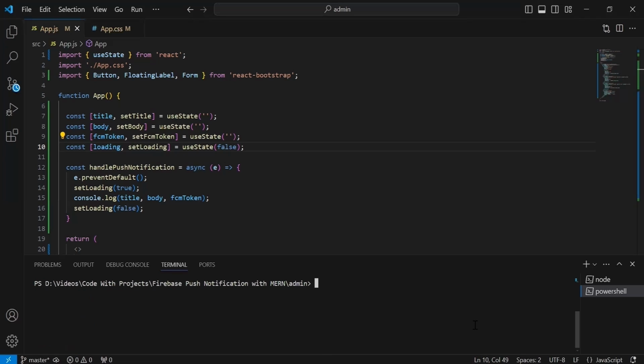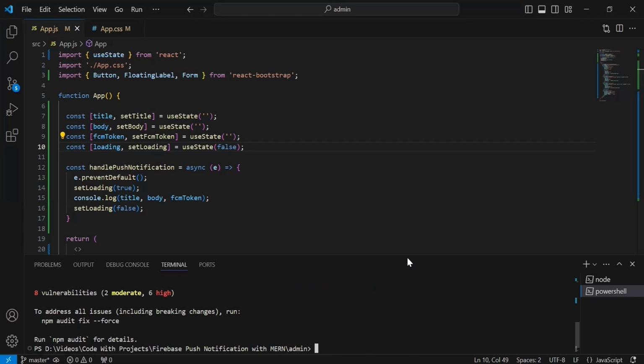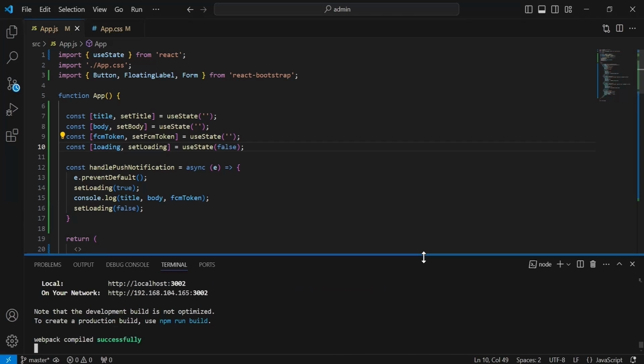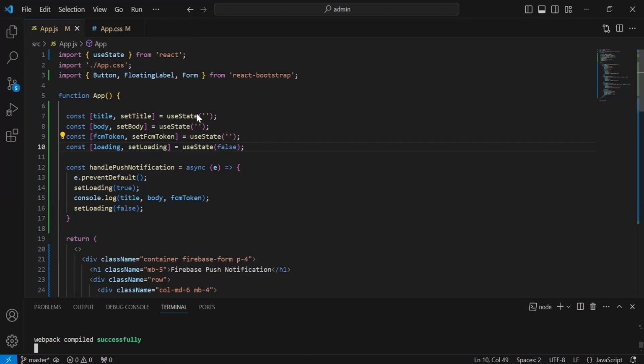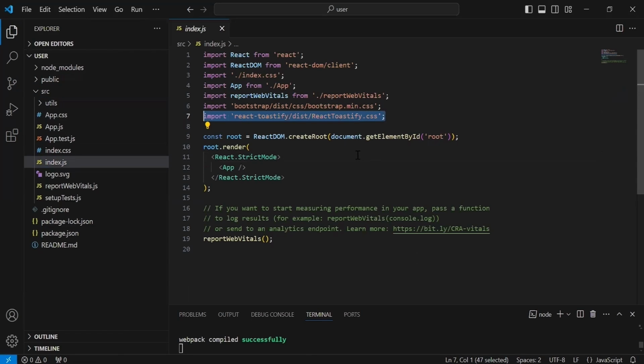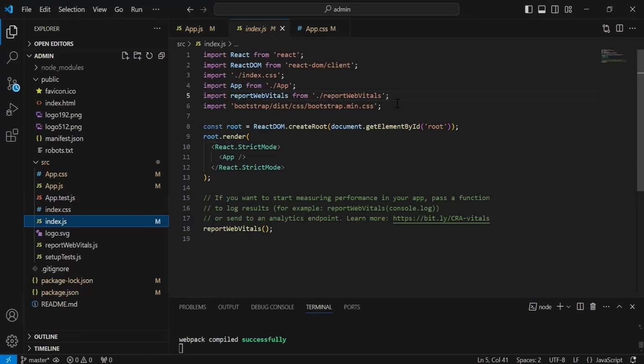After this, I'm going to install Axios. As you can see, Axios installed successfully. Let's go to the React project of the user. From the index.js, I'm going to copy this import that we have, Axios. Let's go back to the React project of the admin and add it inside the index.js.